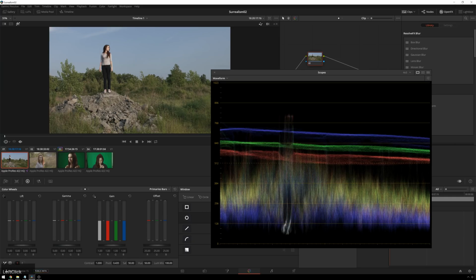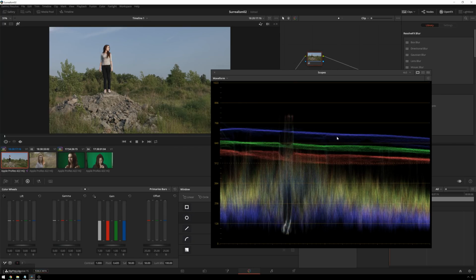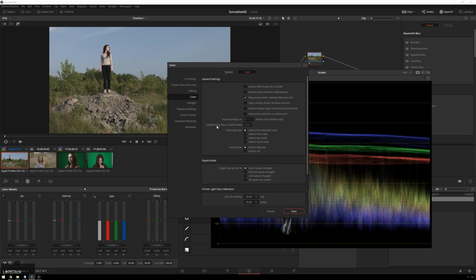So if we ramp our gain up, you can see we start to clip around this point up there. And if we're doing HDR grading, which is sort of outside of the scope of this tutorial, we can go over to Preferences and User, Color, Enable HDR Scopes.